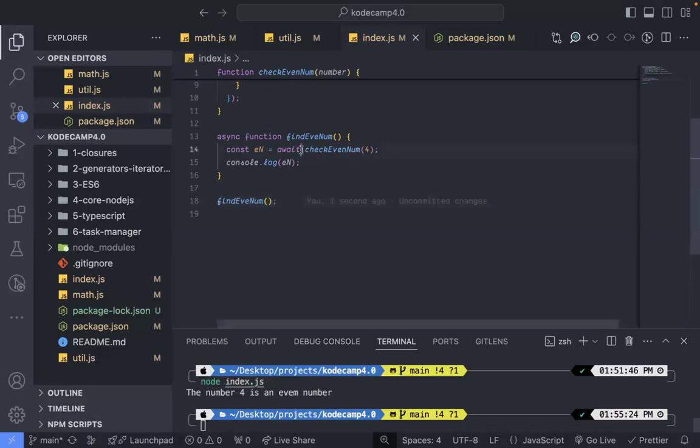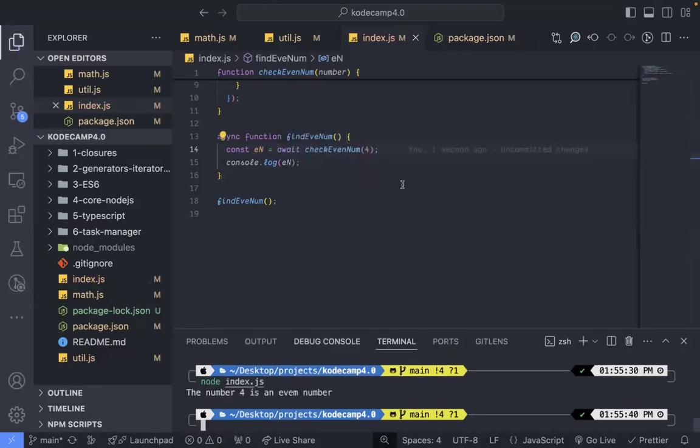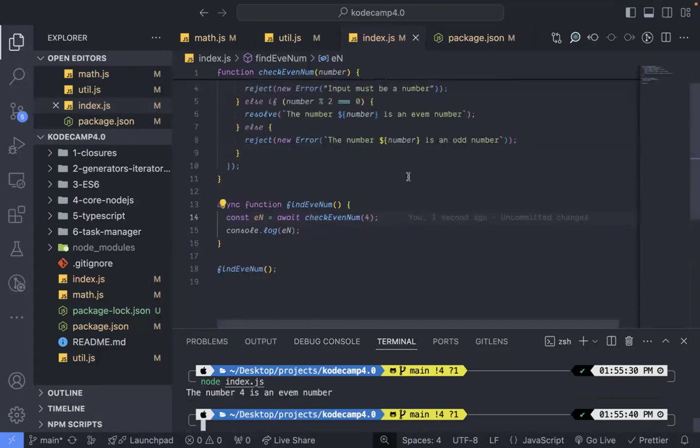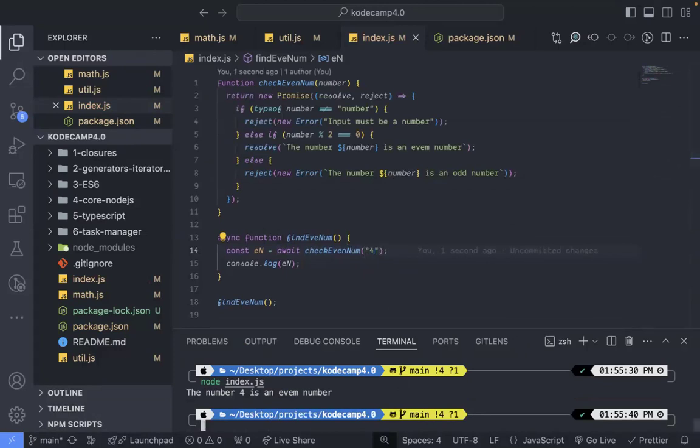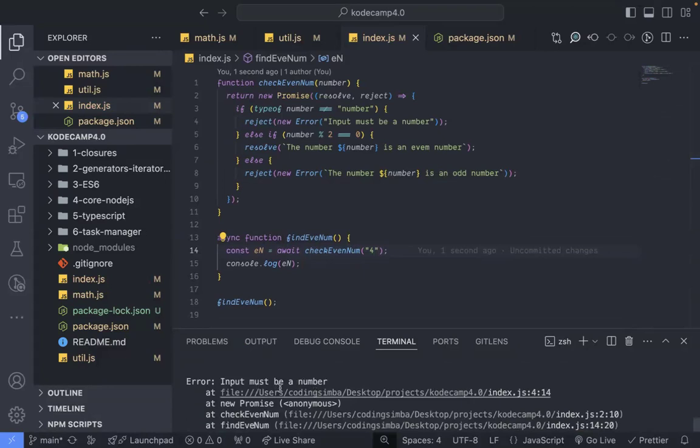So if you remove this await keyword, it's actually a promise. It has resolved, but you are not awaiting it and you're not getting the value. So you must use the await keyword in front here. Change this to 4 like this, and then run it again. So this time around, it's being handled here, but we're not handling it here.